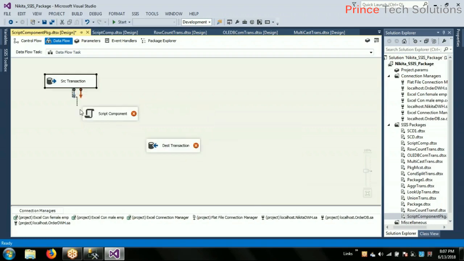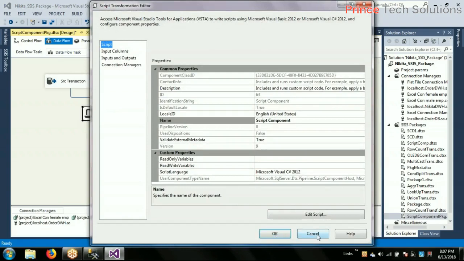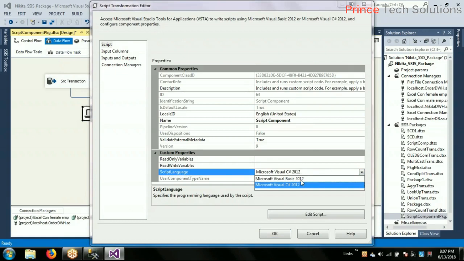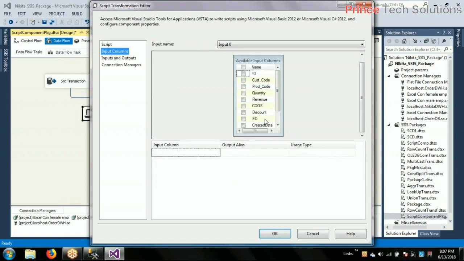First of all, I'll have to add this transaction data to this script component, and then here we have many fields. I don't have to do anything over here. I have to choose the language I prefer. If you are good in Visual Basic, you can choose this, else Visual C#. Okay, C#.